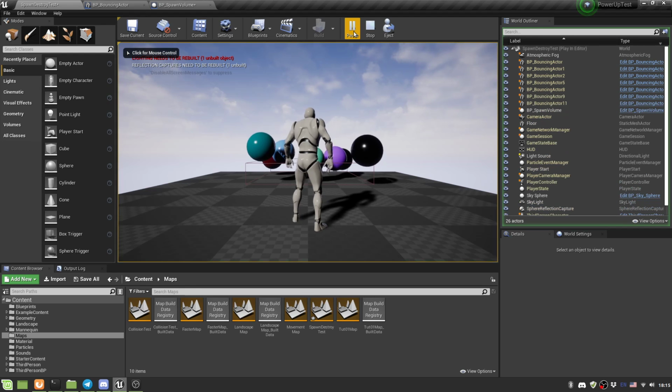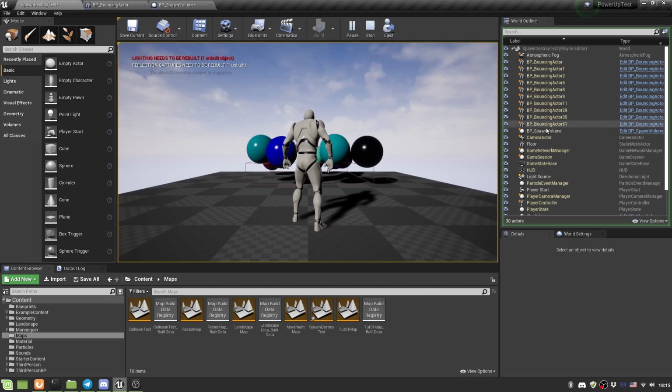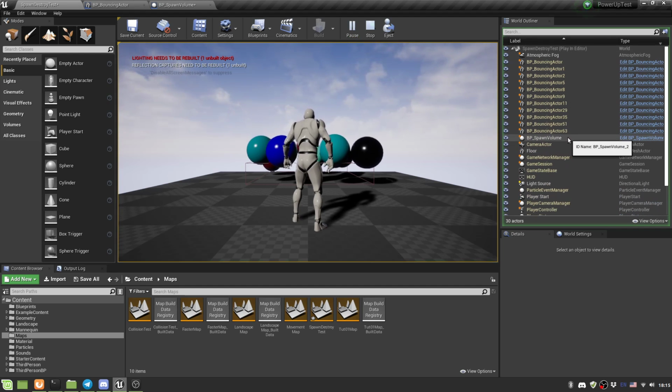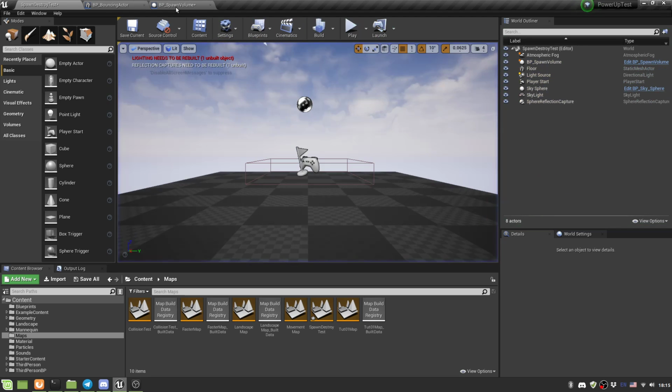Hi, welcome back. We saw at the end of the last video how all of the bouncing actors that were spawning within the volume just get placed directly into the level. So what we want to do now is nest them under the actual spawn volume, so they are children of the spawn volume. Let's do that real quick.